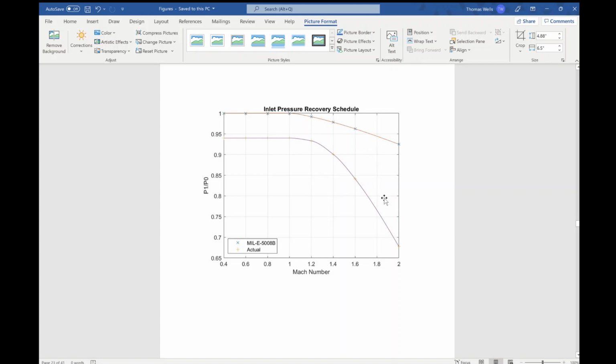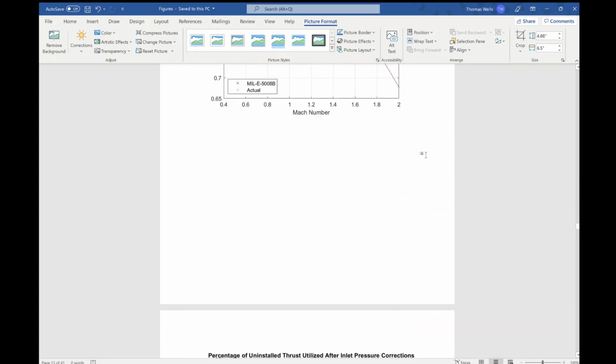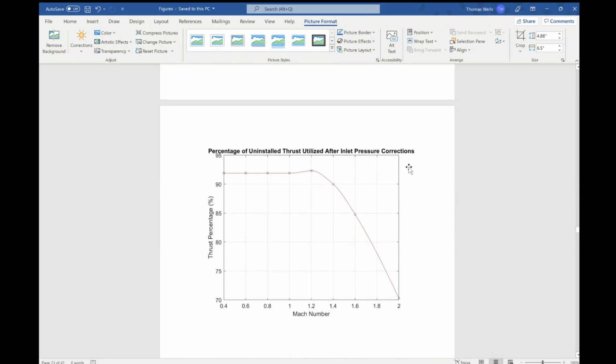So substantial losses, and it's worth looking at an external compression inlet, which has the option to be toggled in the code. So perhaps in future iterations, that would be something that would be explored just due to this very large difference in inlet pressure. And then here we have a graph that shows our percentage of uninstalled thrust utilized after our pressure inlet correction. So like I had mentioned, at Mach 1.8, we're only going to be utilizing about 77 to 78% of the available thrust that's tabulated from our reference engine.